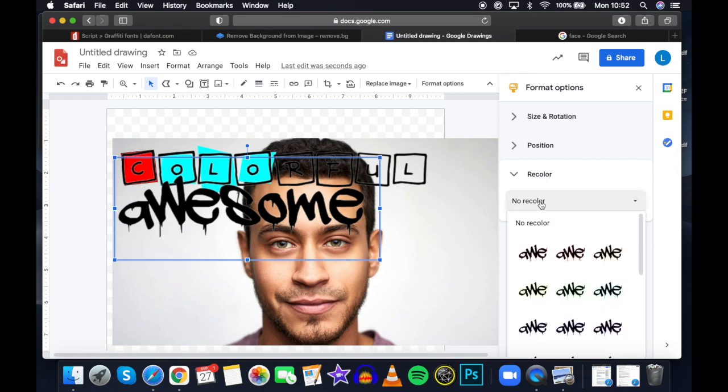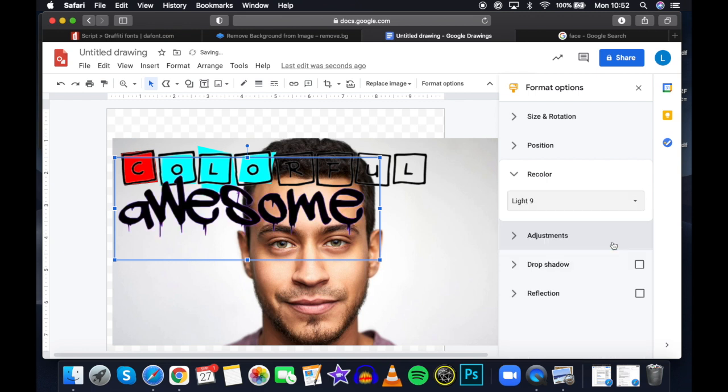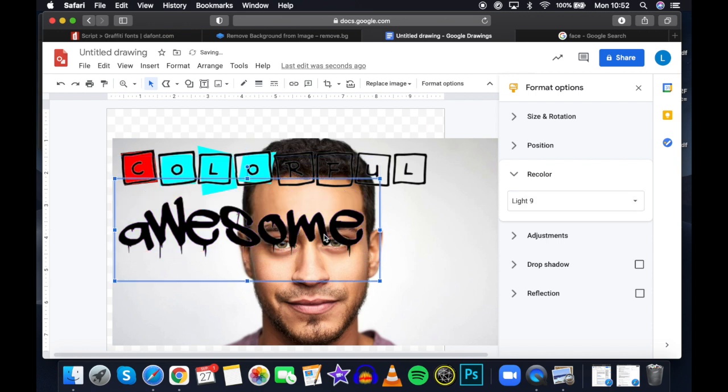And I can do the usual thing of changing the size. I can also change the color a little bit. I can't change it a lot, but I can change it a bit using the format options recolor, and now it's got a pink outline on it.